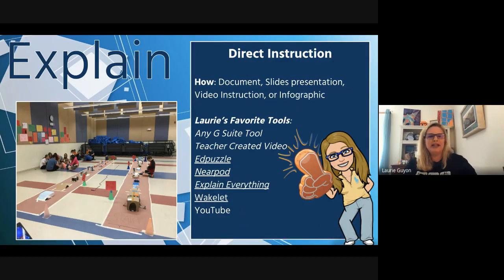In the explain, this is, like I said, your direct instruction. So this is where you're saying, go and do this, right? This is the thing that you need to do. So this is where typically you'd be in the front of the room and you'd be giving your students the direct instruction. Does it have to be you doing it? No, we know that, right? Especially in this hybrid model. It could be a video.